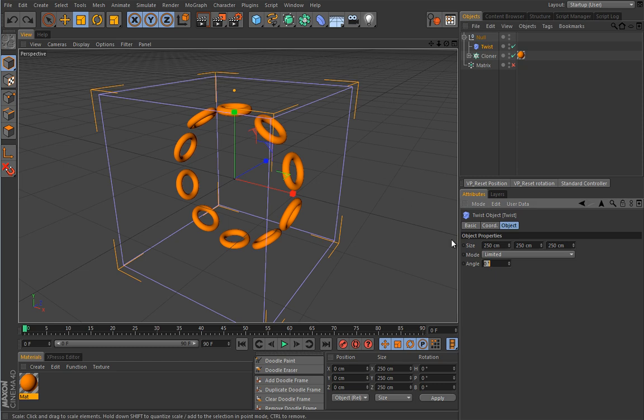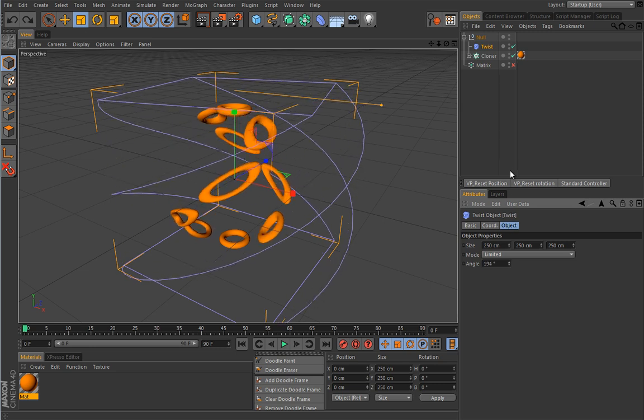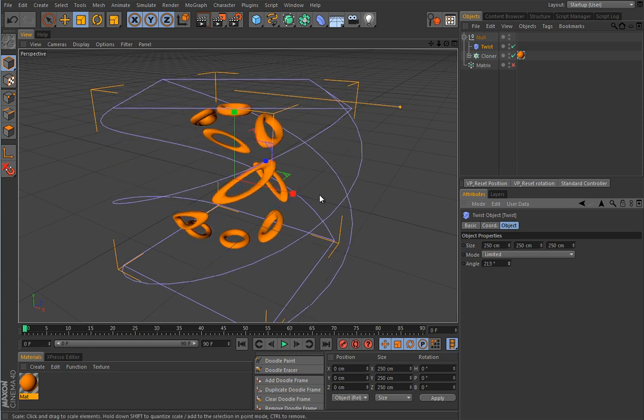Now you can play with this Angle setting in the Twist deformer, and I think you are clearly seeing the problem. Look how those clones are distorted. Certainly that can be an effect that you want, but what if you don't want the clones to be distorted? Well, in that case, you should help yourself with this Matrix guy.